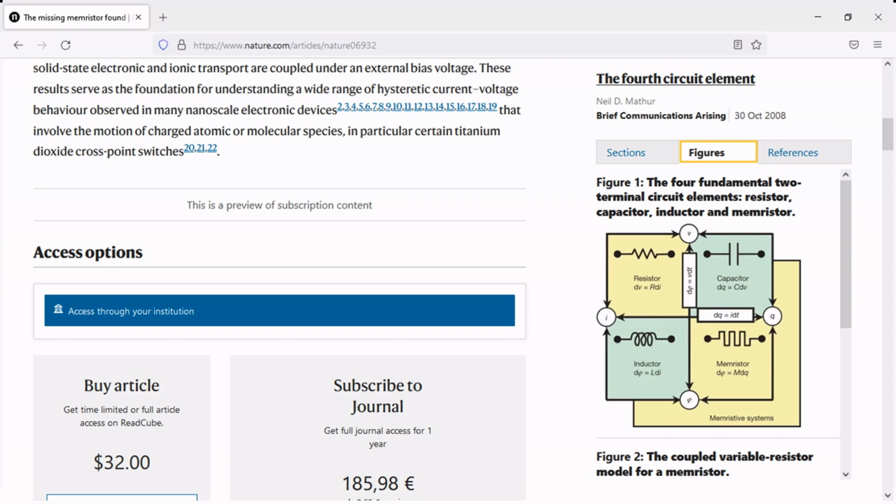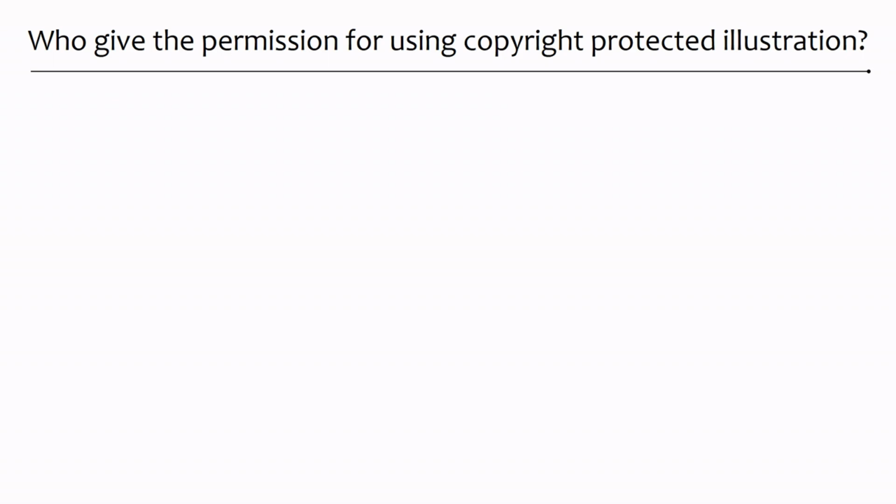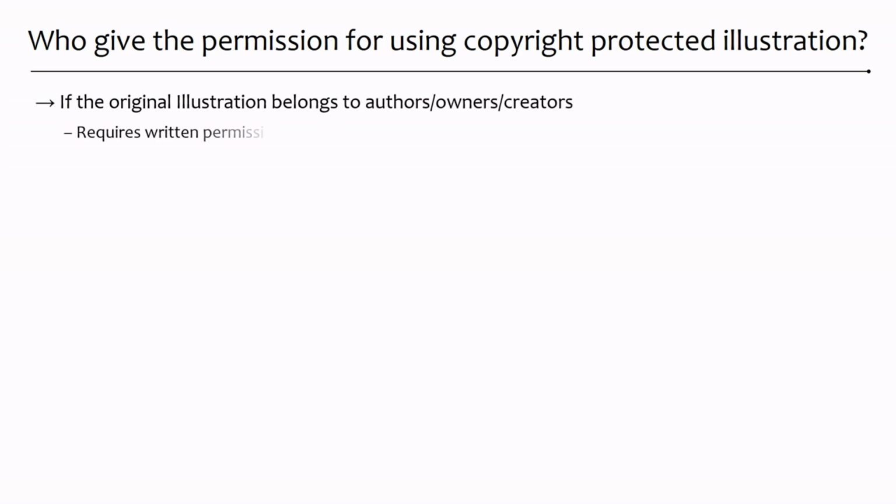After finding the original source, the question is, who gives you the permission to use the source illustrations? Let's see. There are some situations where you have to understand the permission. If the original illustration belongs to authors, owners, or creators, then you require written permission from the sole authors, owners, or creators to use their materials. You can ask for permission by email or a written request. But remember that the sole originator must physically or digitally sign your approval. Because you need the legal standing to avoid any misunderstanding. Also, you have to acknowledge the originator.